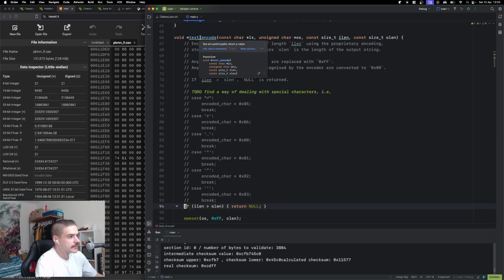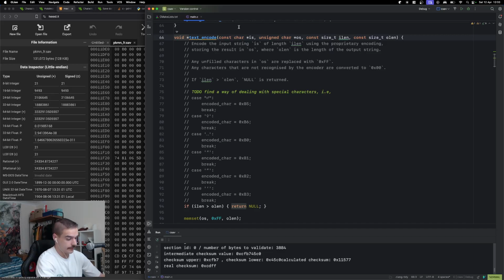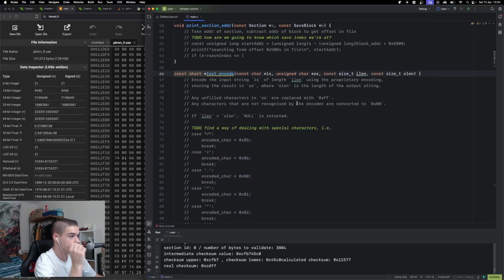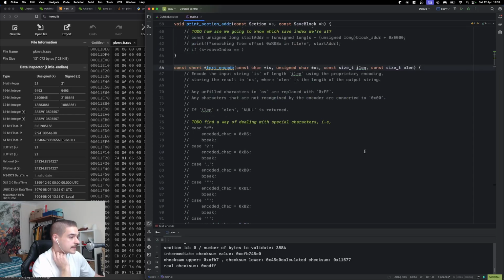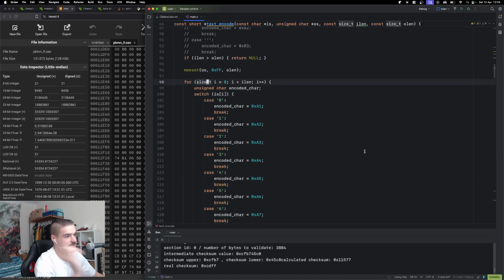So, can we actually check the return value of a void? Maybe it should be some kind of const short number. And we want the number of characters that were successfully encoded. Maybe that's something sensible.